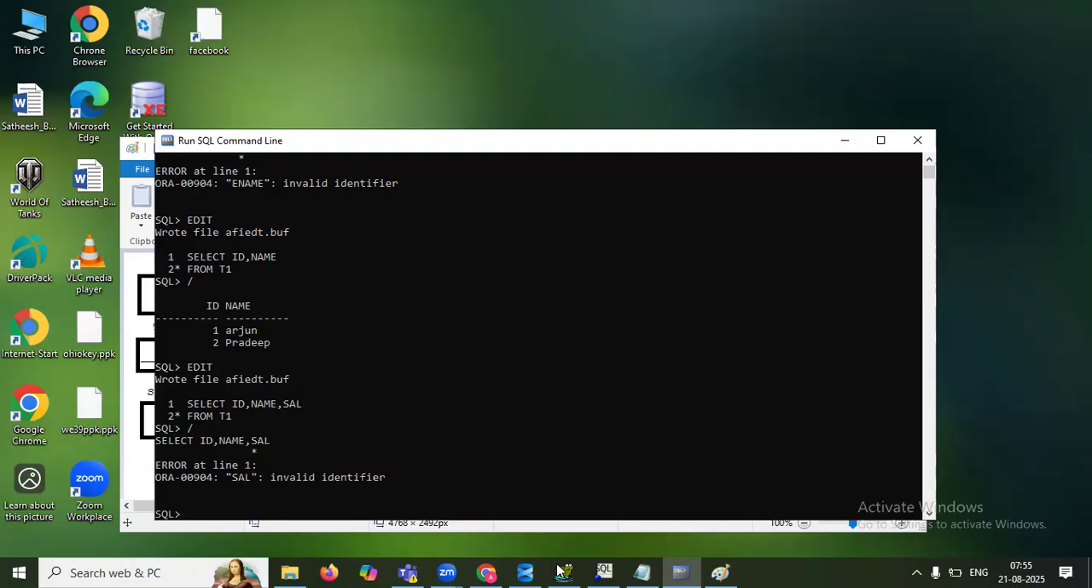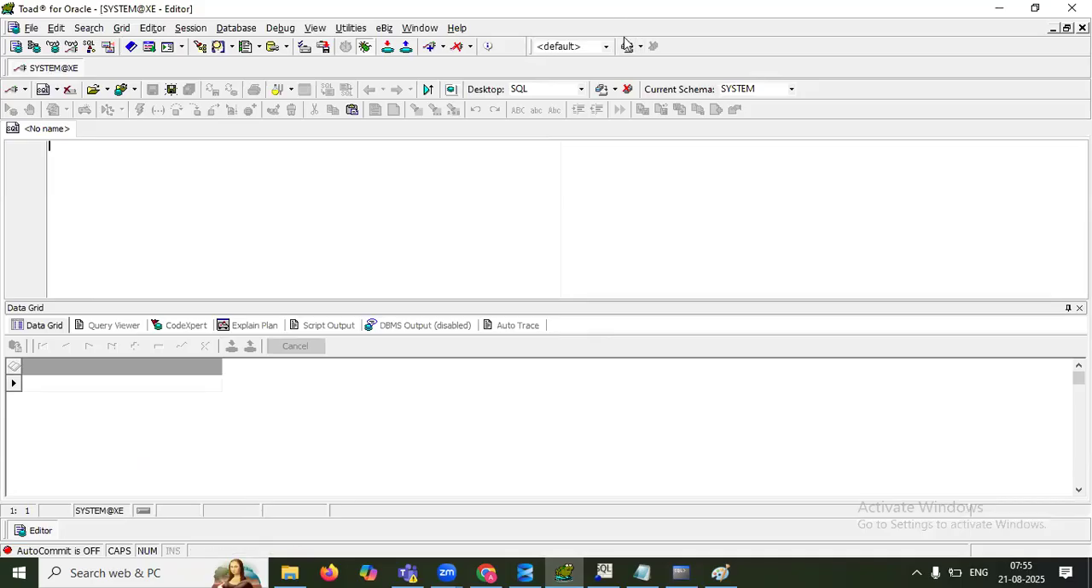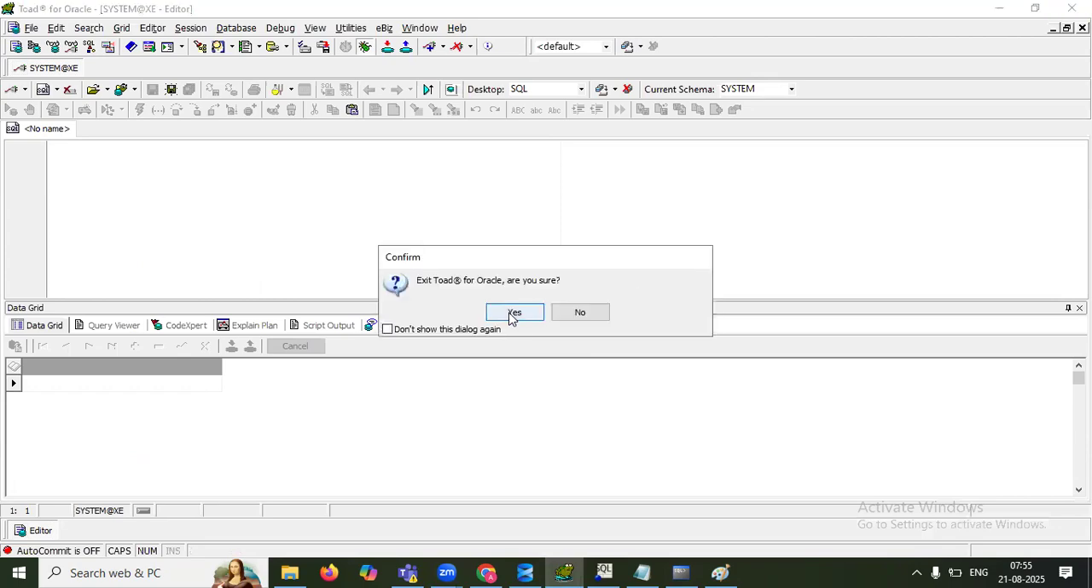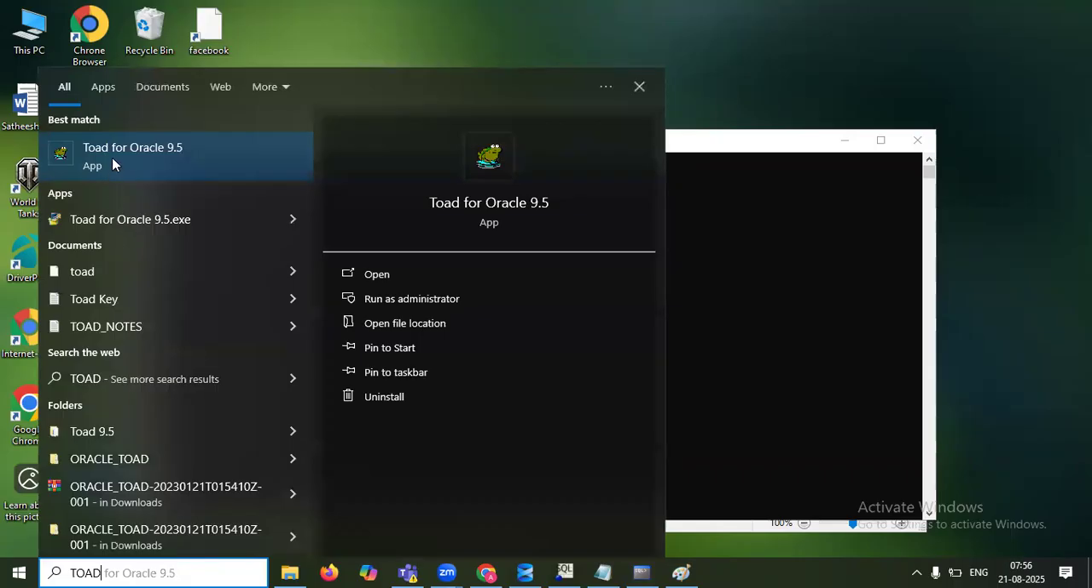But the same thing, if you want to do it in Toad, what we'll be doing is, I'll come from the start if required. Yes, exit. I'll just go and open Toad.